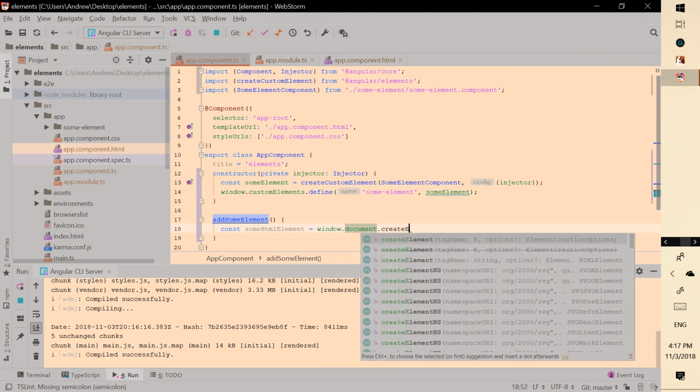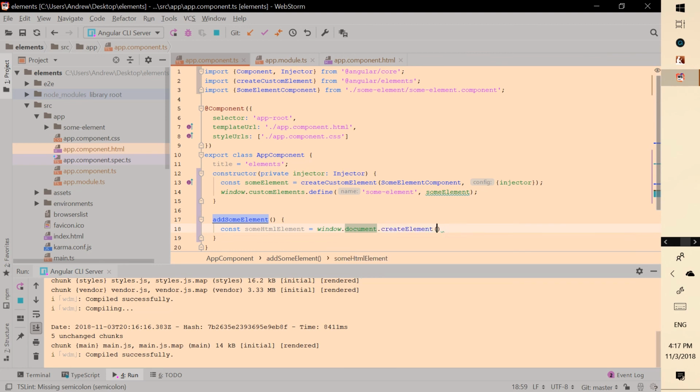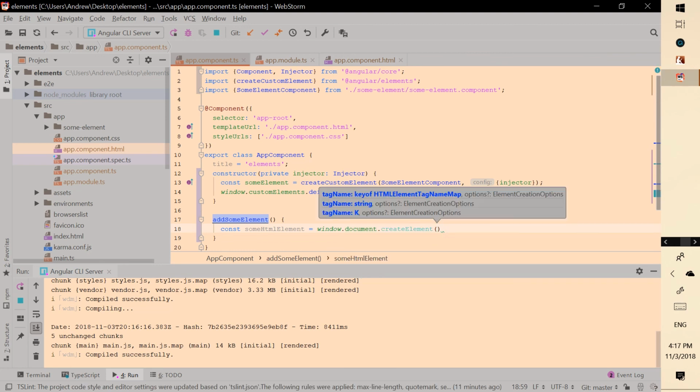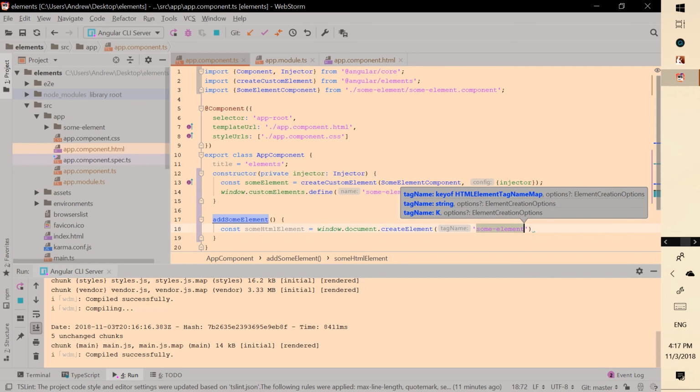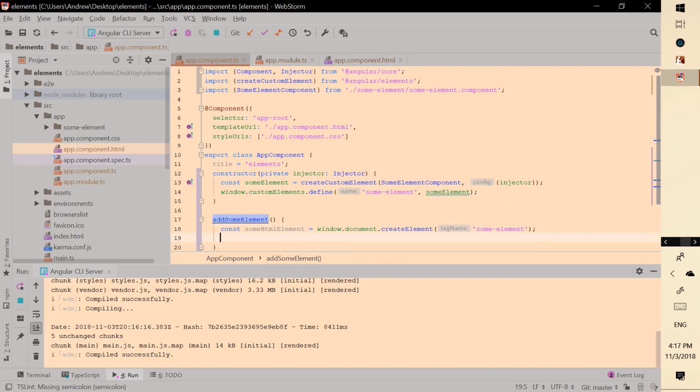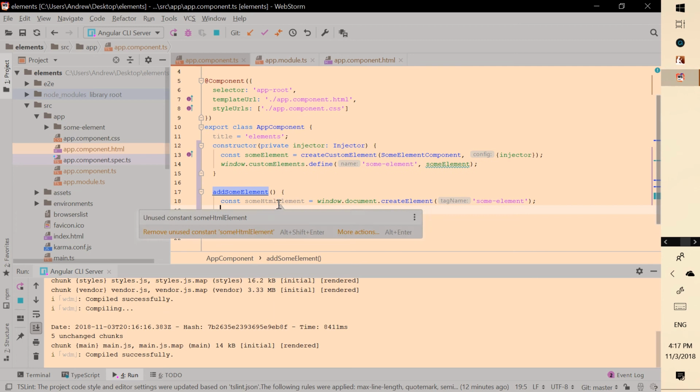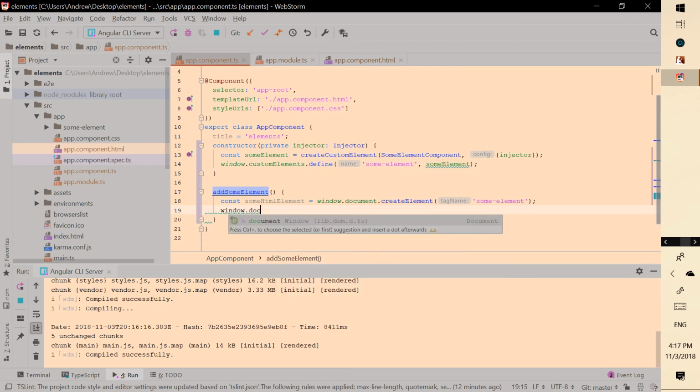So we just use this standard create element function, which is one of the very, very old functions for creating HTML elements via JavaScript. And the tag is some element that we defined in the constructor. So that's an instance of this HTML element. And now we're going to append it to the document's body.